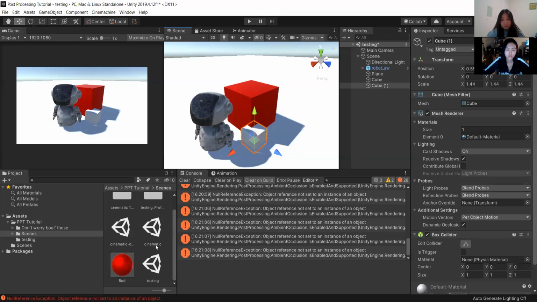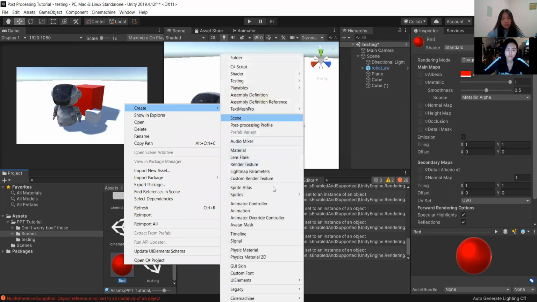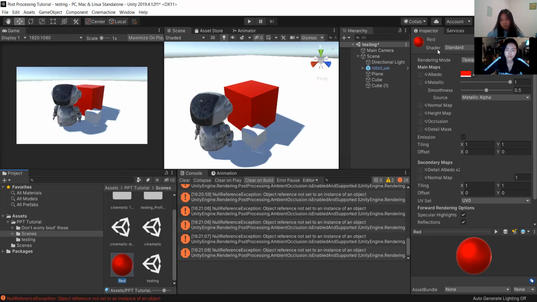However, yes. Athena, is that material that you changed the color of already existing in the scene, or did you make a new one? No, I made one. So right click and then create and then material, and then you can inspect it and change it however you want.